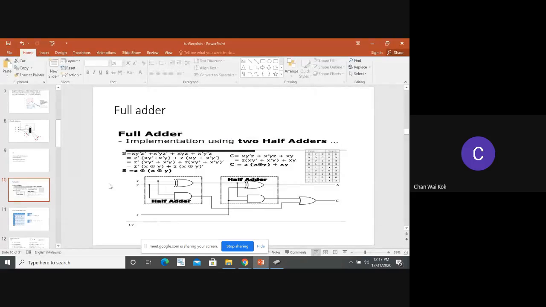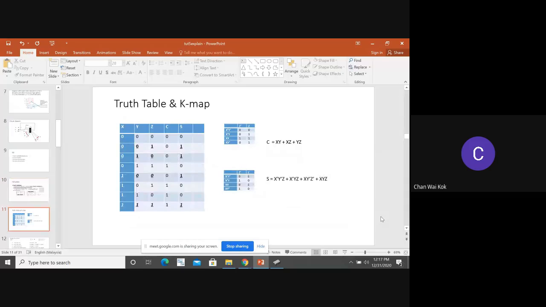Then the next one is, if you want to use a truth table, also can. So truth table, you can see if it's 0, 0, 0 it is 0. If it's only 1, 0, 0, 1 or 0, 1, 0, then the sum will be 1. If there's two 1s, then the carry will be 1. If there's three 1s, the carry will be 1. So then from here, you build the Karnaugh map.